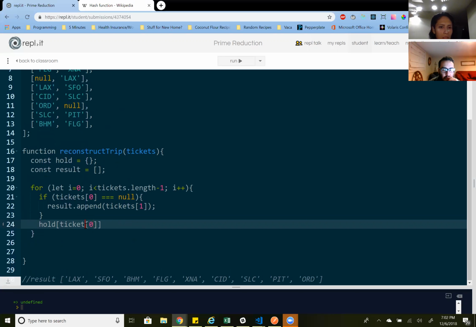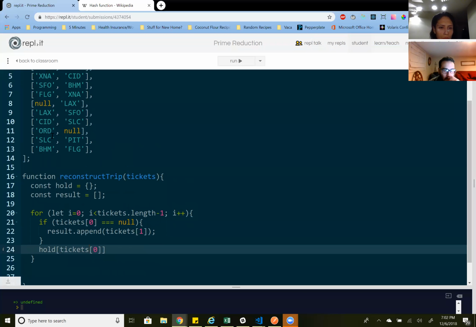I guess it should be tickets since I actually don't have ticket anywhere. So ticket zero is basically pointing to this first value, and at hold, I'm so confused about what this one is doing. Like it's just holding that value, and that's all it's doing. It's just storing it here.